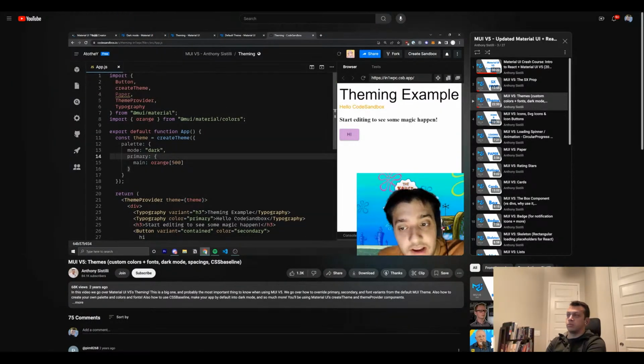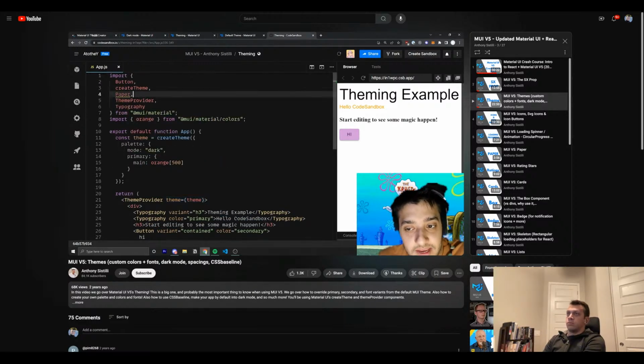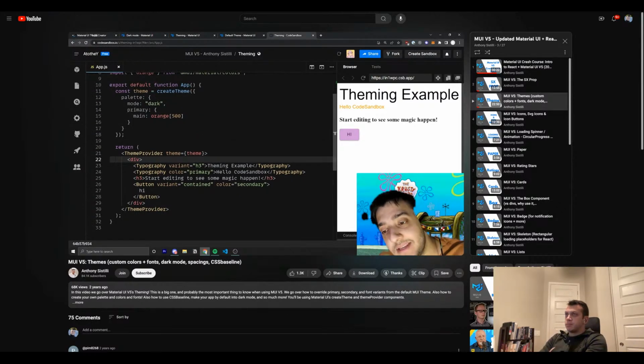The second part of creating your own custom theme is you have to wrap whatever you want to use that theme in a theme provider and simply pass in that theme as a prop. And this theme provider also comes from the Material UI library itself, where you get all the other components. And that is pretty much it. And the cool part about this is you can also make multiple themes and nest them.